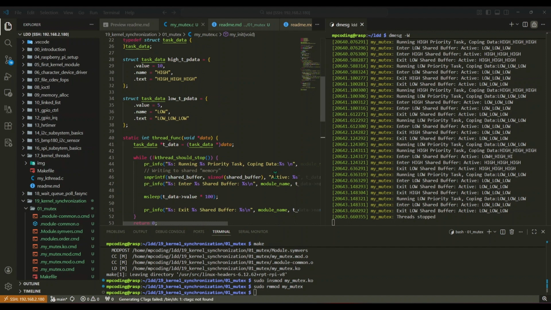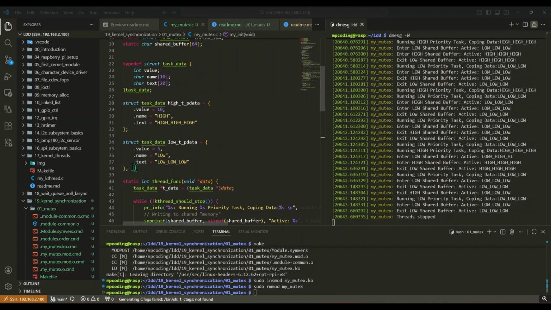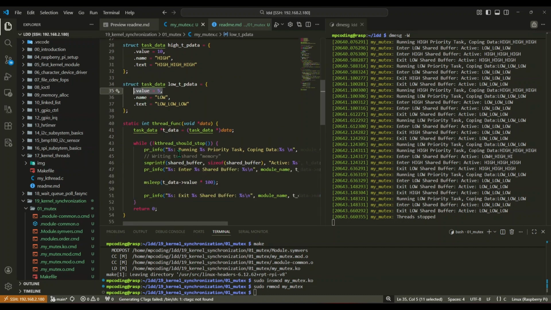First, let's understand the timing. If you look at the private data of each task, the high priority task has a value of 10 and the low priority task has a value of 5. Since we multiply this value by 100 milliseconds for sleep, the high priority task sleeps for 1000 milliseconds, which is 1 second, and the low priority task sleeps for 500 milliseconds, which is half a second.